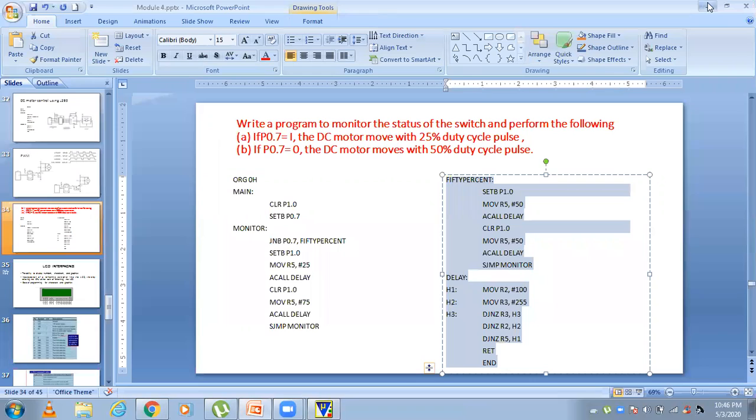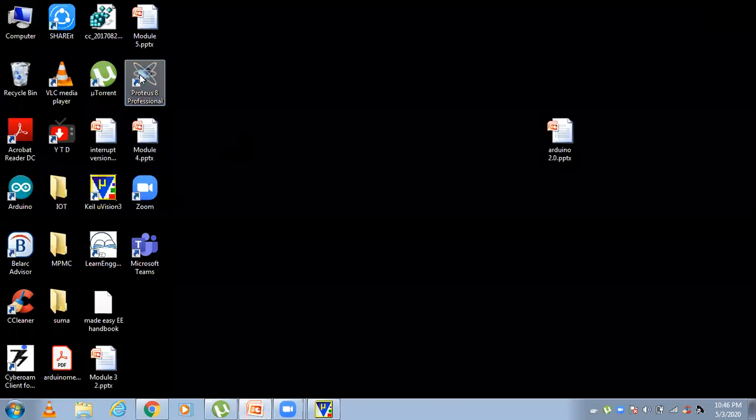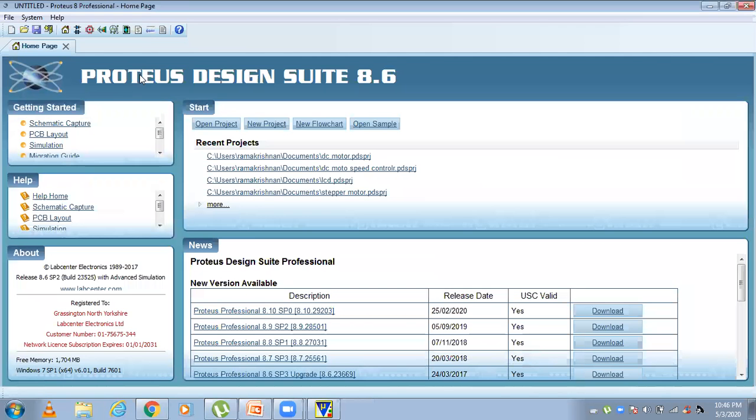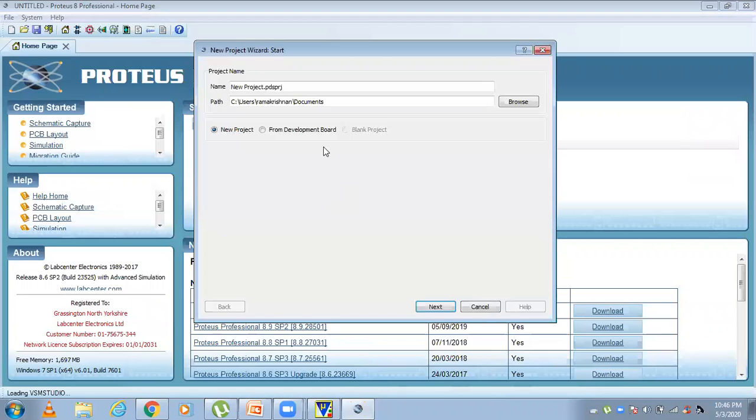Now go to the Proteus software. Now what other components are required? So new project. The new project, just I'll give the name as DC motor speed. Okay, speed will be variable. Okay.